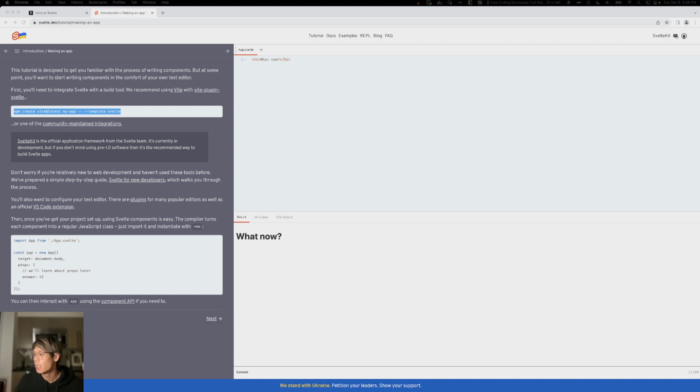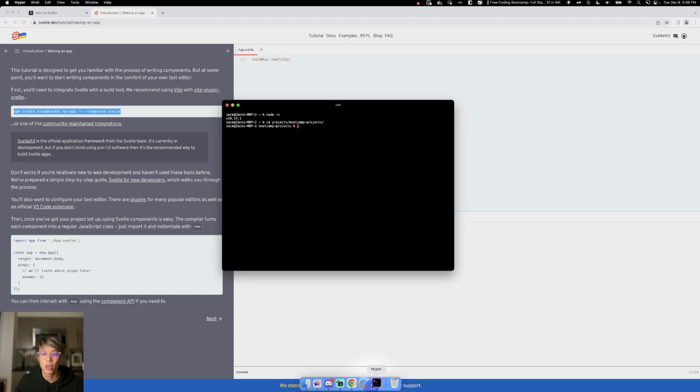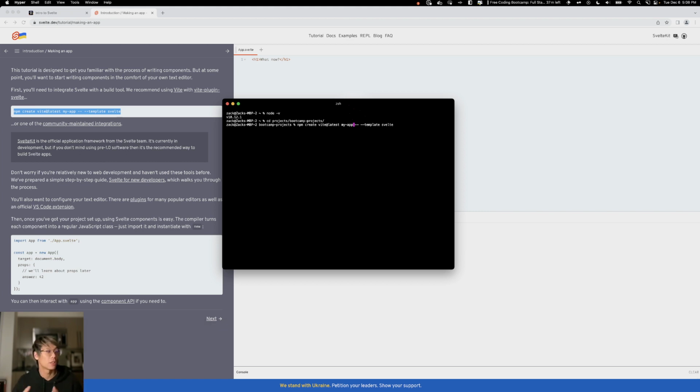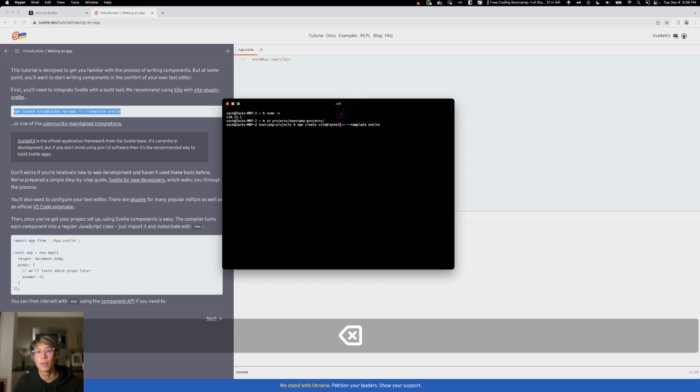You should run this command when you're in the folder that you want to create your project in. In this case, I'm in my bootcamp projects folder. Paste it. Before you press enter, you can change the name from my-app. This is going to create a folder called my-app with all the Svelte stuff in it. I'm going to call this svelte-counter because we're going to create a basic counter app.